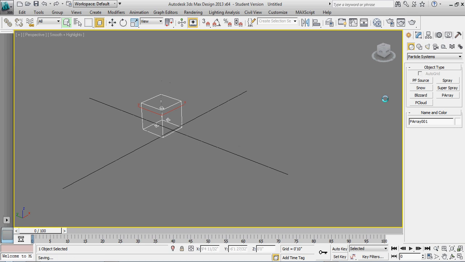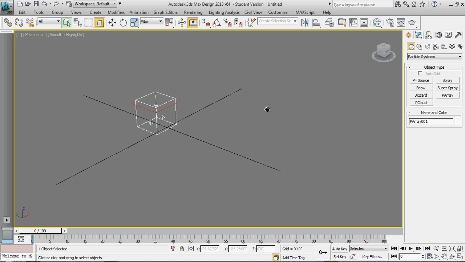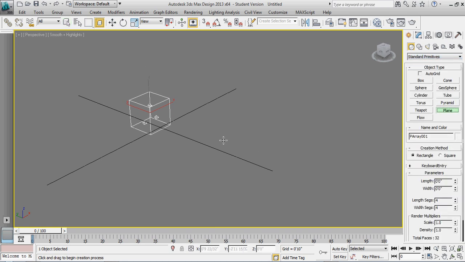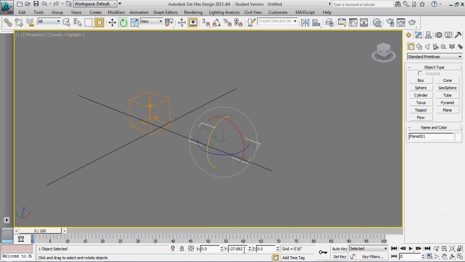So what I'm going to do is I want the particles to be emitted from a plane, sort of as if water is moving down a channel, something like that I'm going to build. So I'm going to go back to Create, Standard Primitives, and I'm going to build a plane. And I want that plane to be about 3 feet by 1 foot. Not 11 feet, 1 foot. There we go. And I'm going to stand that up on end to get something just like that.